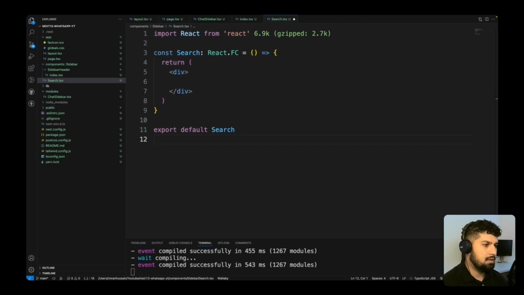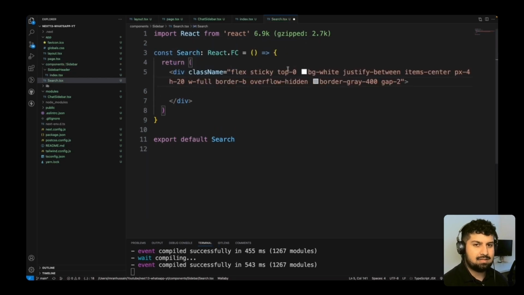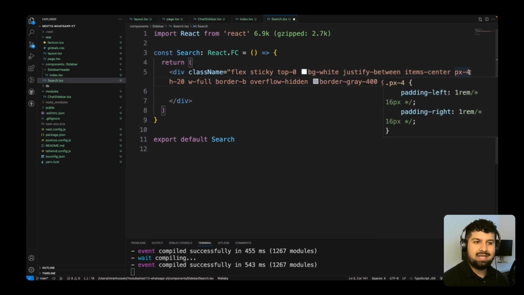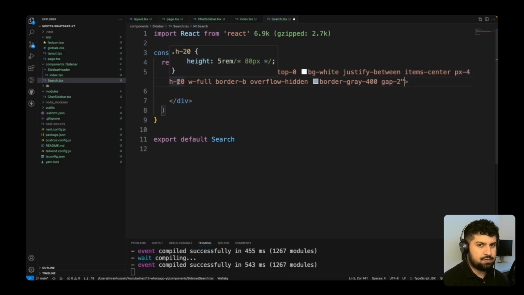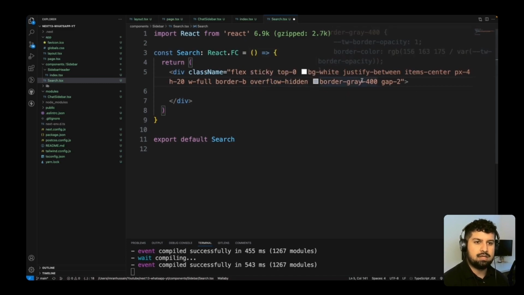So we just want some styling in here, which I will bring. This outer div will have a class name of display flex. It's going to be a position of sticky, top of 0, a background of white, justify content and align items center, a px of 4, a height of 20, a width of full, meaning take the full width, a border bottom, and an overflow of hidden with the grey color again for the border. And then we're going to have a gap of 2 as well in here, which is 0.5 rem.